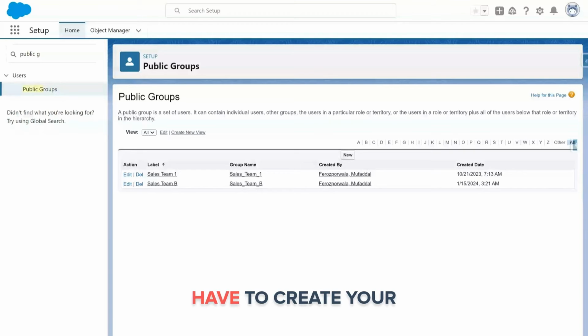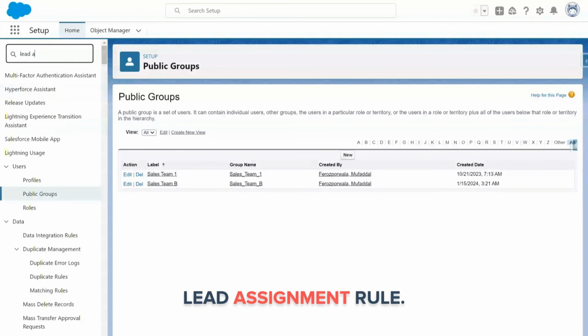In order to do that, you have to create your own custom objects and fields and custom flow automations to make it work in Salesforce. It is not a feature that is offered out of the box. However, you can assign leads based on certain different criteria by using the lead assignment rule.